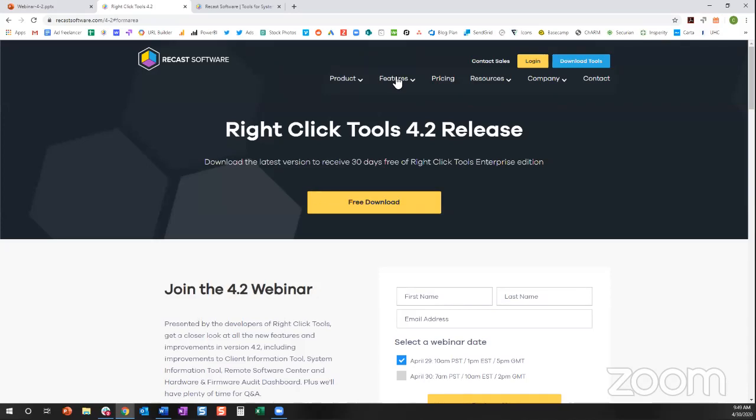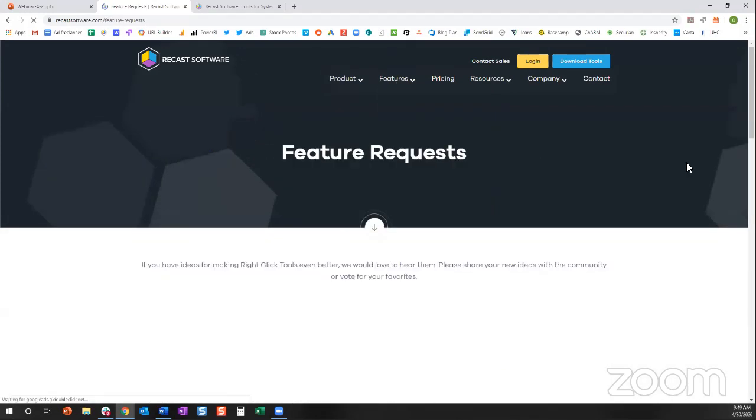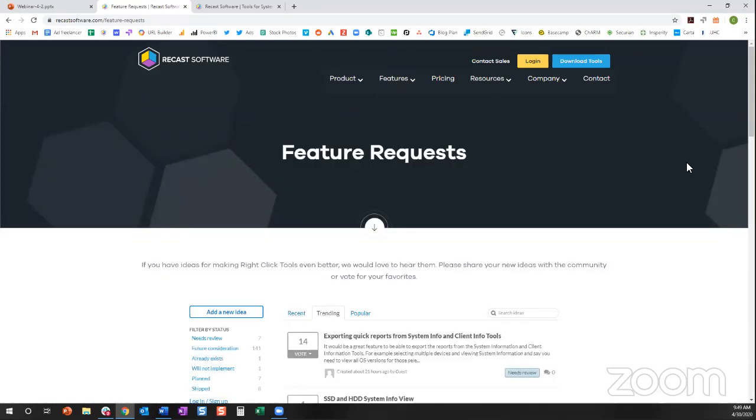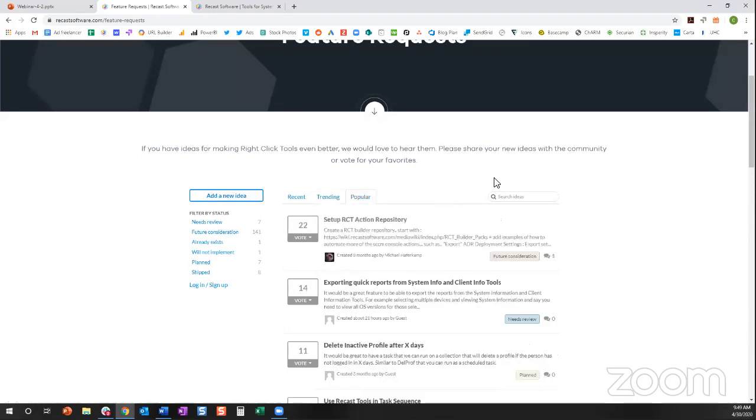And I want to point out another feature we have, a feature request page that we've been talking about in the questions and chat. It's under our feature navigation. And if you have ideas to make right-click tools better, please submit them on this page. You can add new ideas. You can upvote ideas that have already been added. You can sort by what's trending, what's popular.